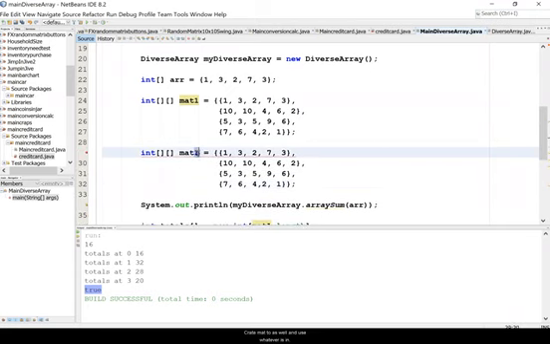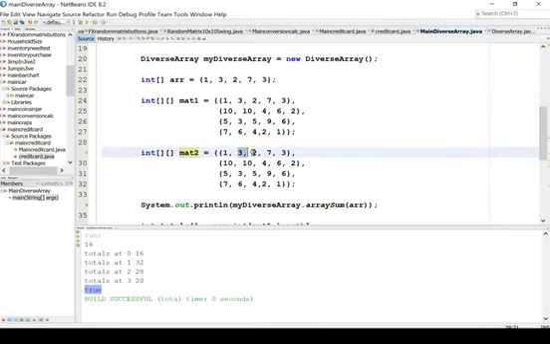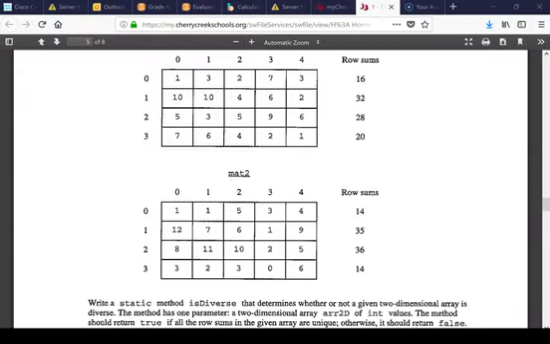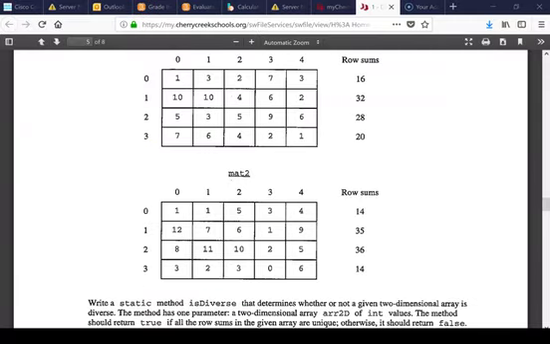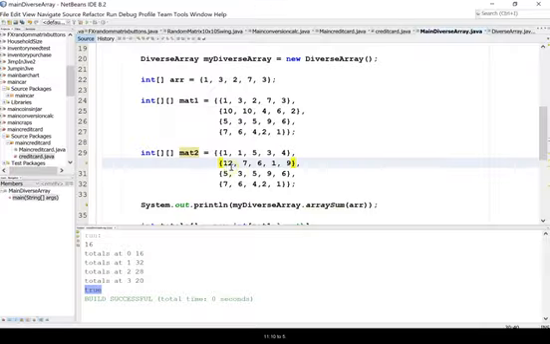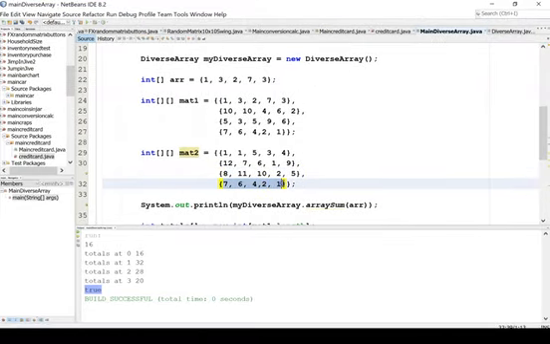Let's create mat2 as well. So 1 1 5 3 4. 12 7 6 1 9. 8 11 10 2 5. And 3 2 3 0 6.